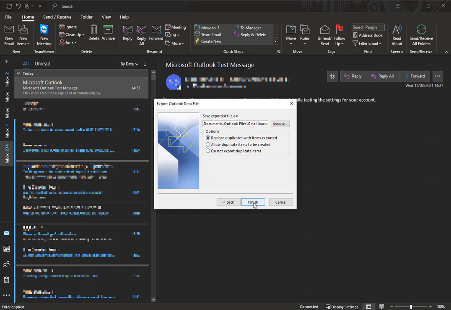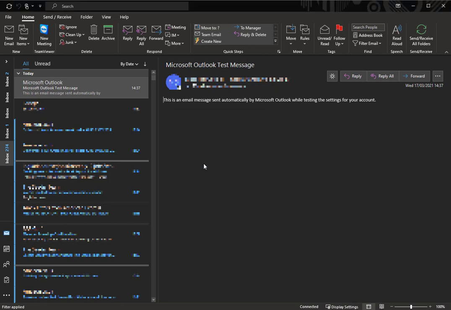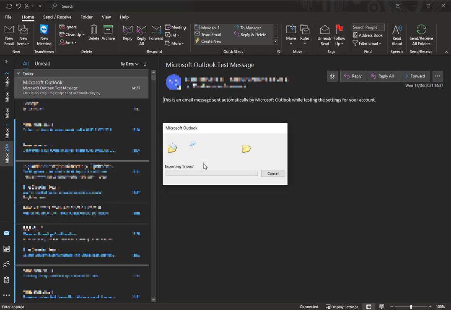Once you've done that, you click Finish, and the export process will begin once you've selected whether to set a password or not. It's an optional thing, entirely up to you, but if you do set a password, make sure you remember what that is for when we come to do the import. Click OK. And away it goes. Depending on how many emails you've got, this process could take a long time.